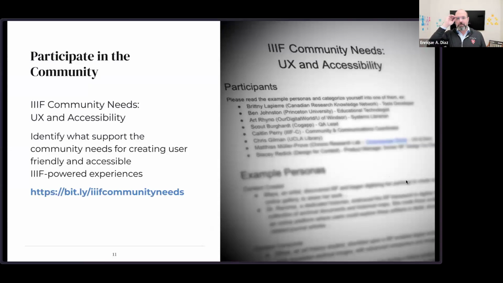So going back to the IIIF community needs, this is something you may have seen in recent messaging, and I wanted to boost the signal around this because this benefits Mirador, but it is also of interest to the broader community. Folks have been self-organizing to develop a set of activities around identifying what support the community needs for creating user-friendly and accessible IIIF-powered experiences.